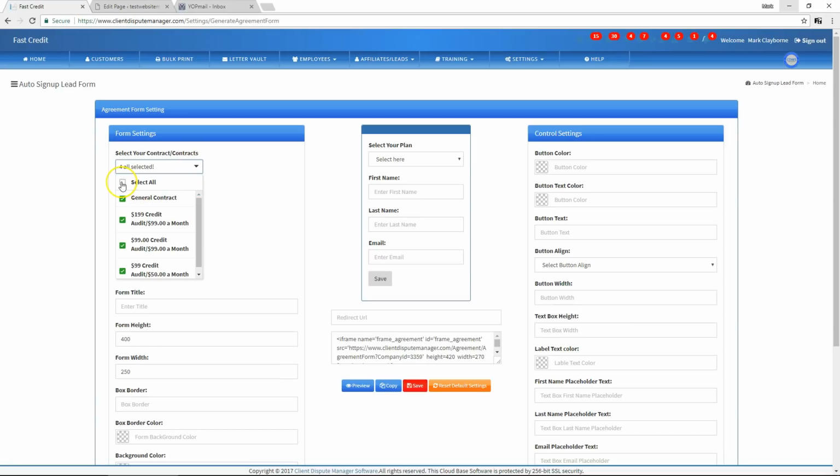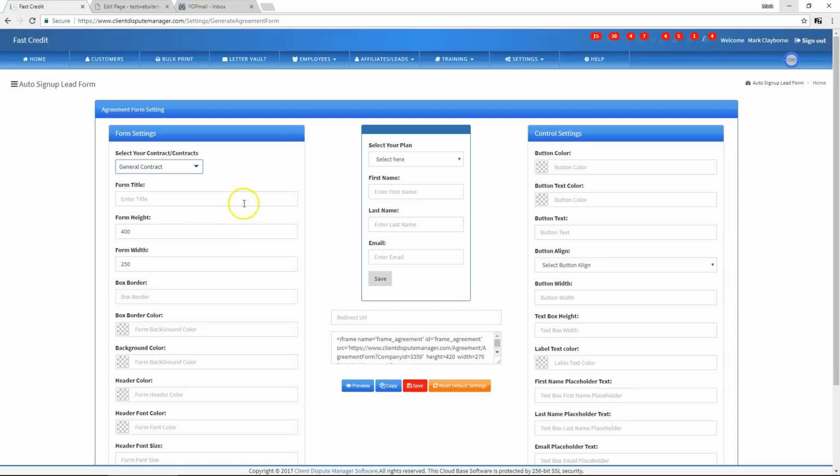But it's mandatory that you select at least one contract in order to build the form, because this is the contract that your customer is going to sign in order to sign up for your services. So the software won't let you build a form unless you select one of these contracts. So let's go ahead and select one. Now, because this form is very dynamic, it all happens in real time. Let me show you what I mean.